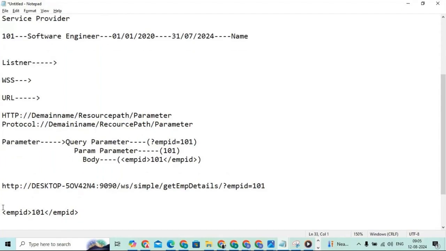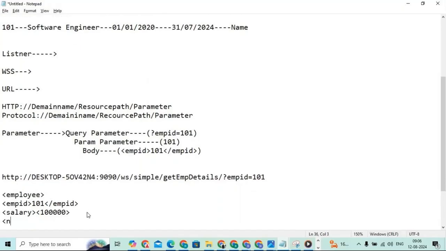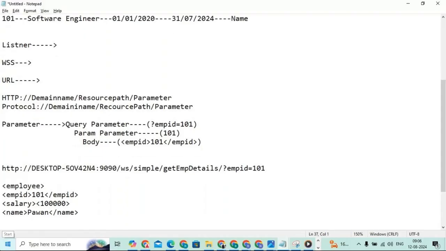My root element is employee. Under that I need the details like employee id, salary. Let's say I need some data like 1 lakh as my salary. Now name. I need his name, let's say Pawan. His name is Pawan. These details I need: employee ID, salary, and name. These are all the details I need as a response.